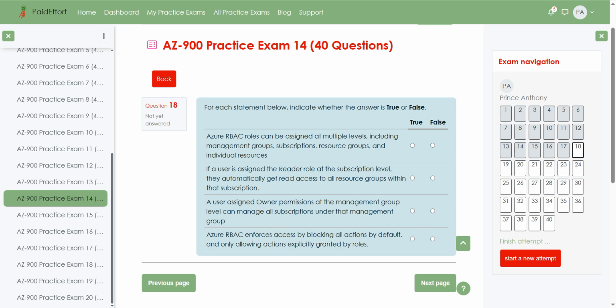For each statement below, indicate whether the answer is true or false. Azure RBAC roles can be assigned at multiple levels, including management groups, subscriptions, resource groups, and individual resources.